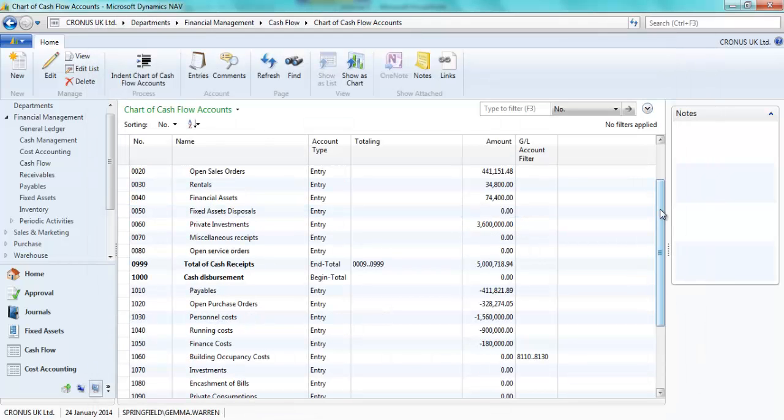It is up to you as to how you wish to compile your cash flow chart of accounts. As you can see here, you can reference your GL accounts, so you could group a set of GL accounts into one cash flow account.